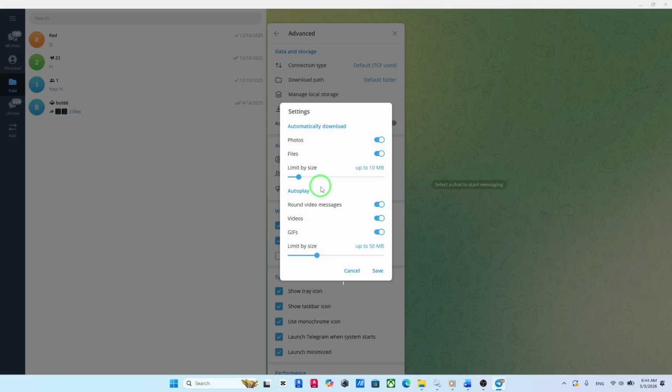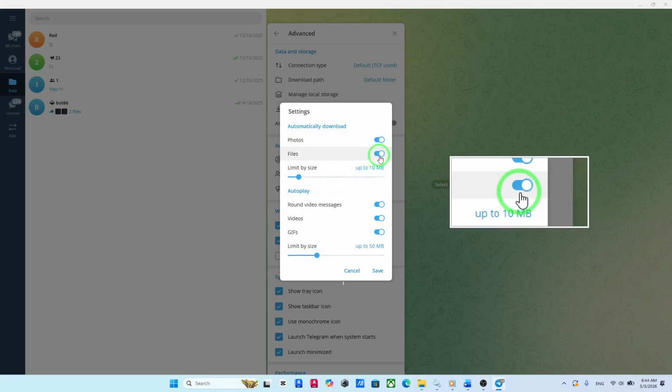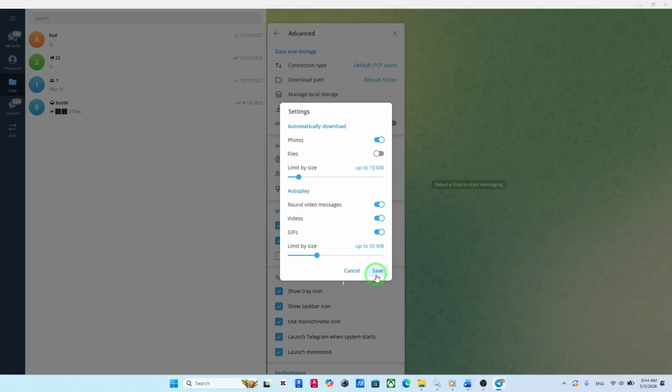Locate the Files option and disable it. This will stop Telegram from automatically downloading files shared in group chats. After turning it off, make sure you click Save to apply your changes. Without saving, the setting won't take effect.